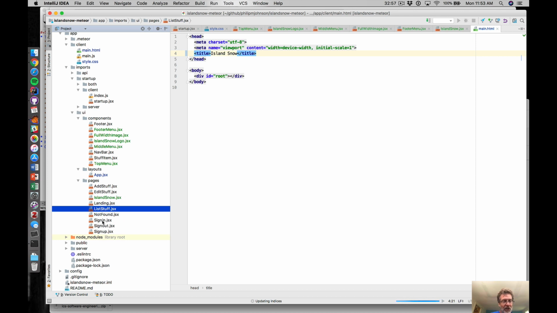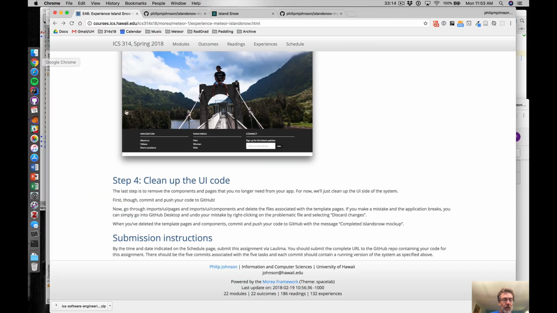Now the not found, sign in, sign out, sign up, let's keep that around because we may want to change this in future to be a multi-user application. So these may have some utility, although the stuff probably doesn't. So it's always a good idea to kind of clean out stuff. And so this is what this section is for. So let's go through imports pages and imports UI components, delete the files.